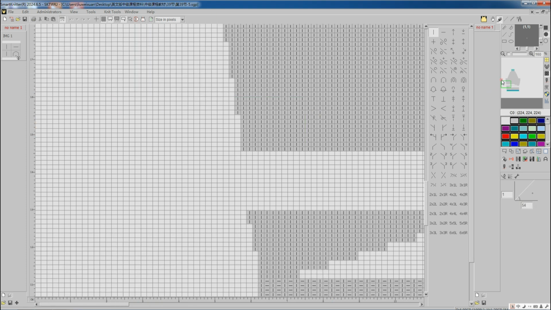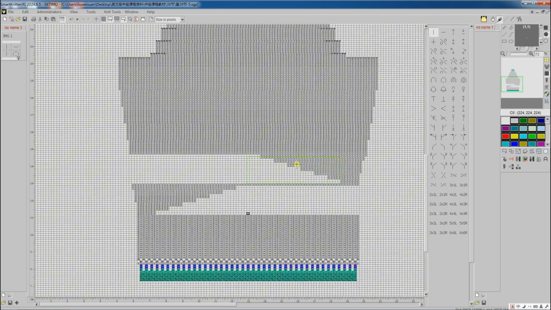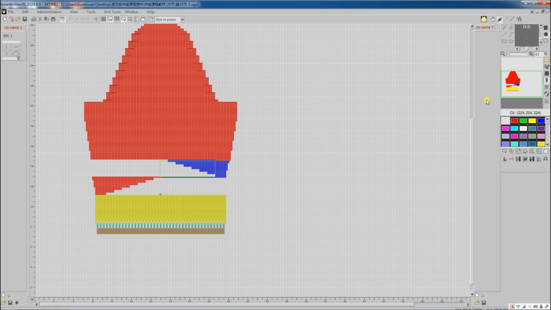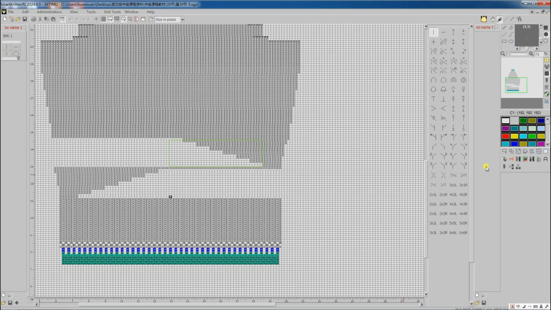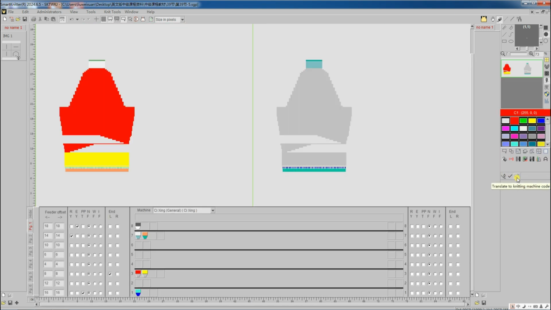Remove the extra bit on the left. Toggle to zone mode. We can change the entire body section to zone 1. Translate again.